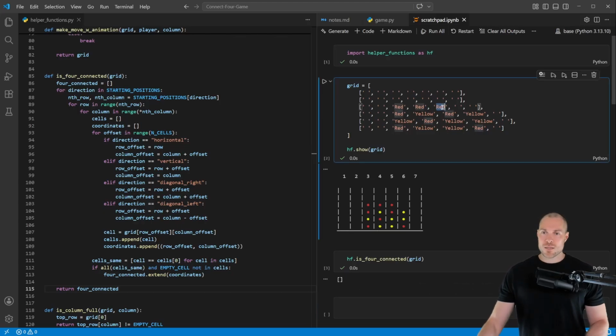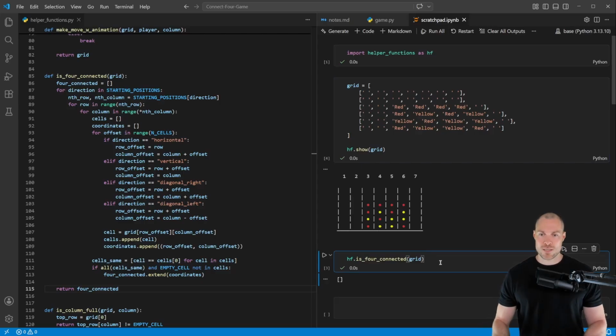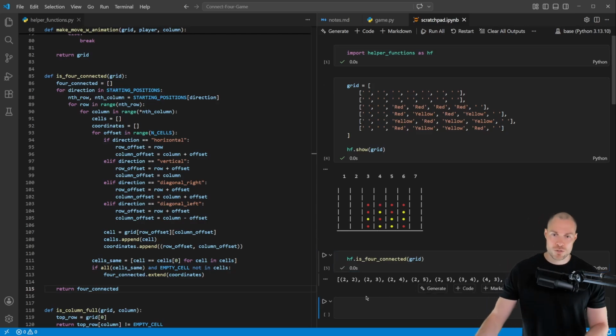Now let's change this one cell to red. Then we have these 4 connected cells in these 2 directions. And now if I run this for_connected function again, we should get the coordinates of all those connected dots. So let's run it. And here you can see we get those coordinates. Those first 4 tuples are the coordinates of those horizontally connected dots. So they are all in row 2, and the column indices are 2, 3, 4, and 5.